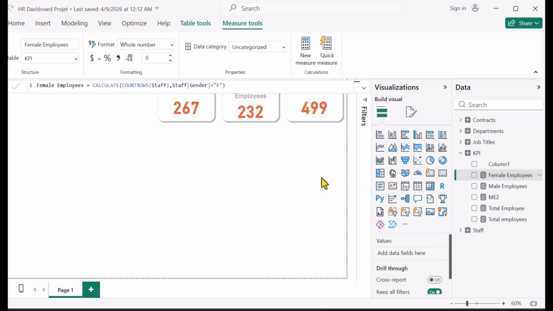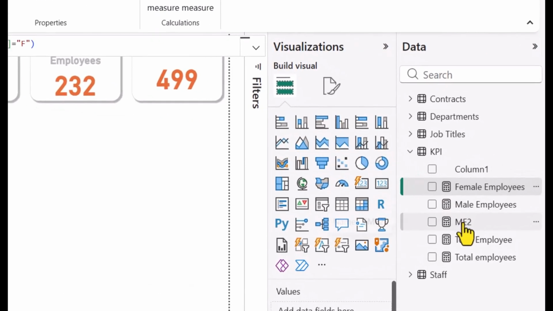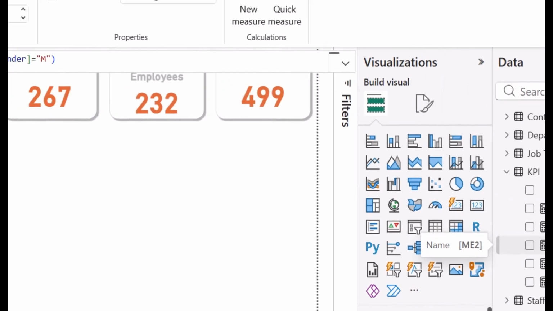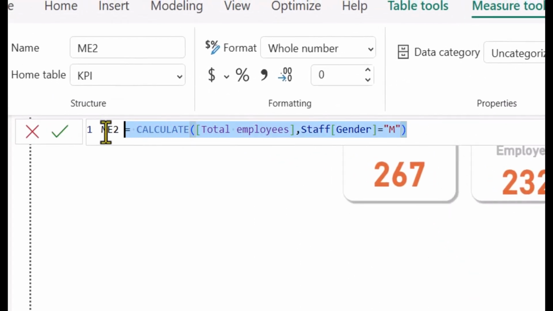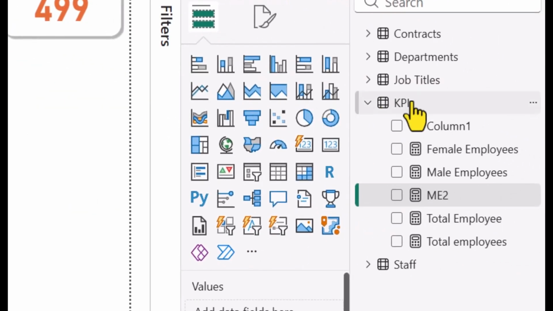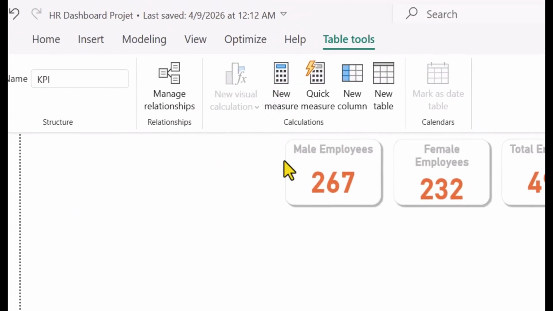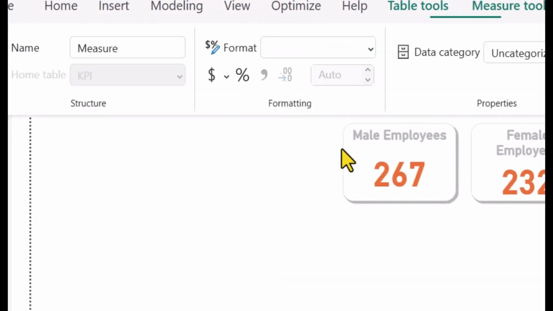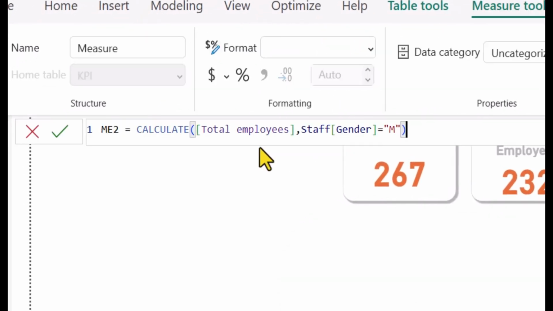In the Fields panel, locate male employees or MA2, select the formula, then press Ctrl+C. Now click on KPI to create a new measure and paste the formula here on the formula bar. Now we're just making small changes. First, rename it to female employees or FE2. Then go to the condition, change the letter M to F. Then press enter. That's it.